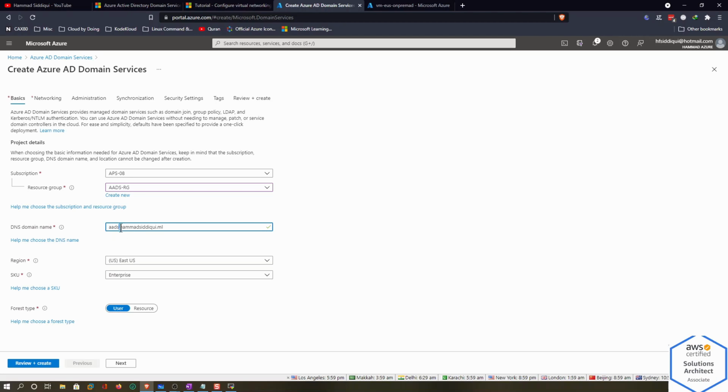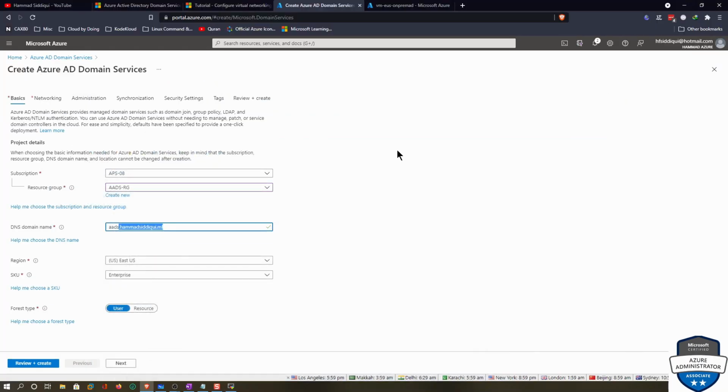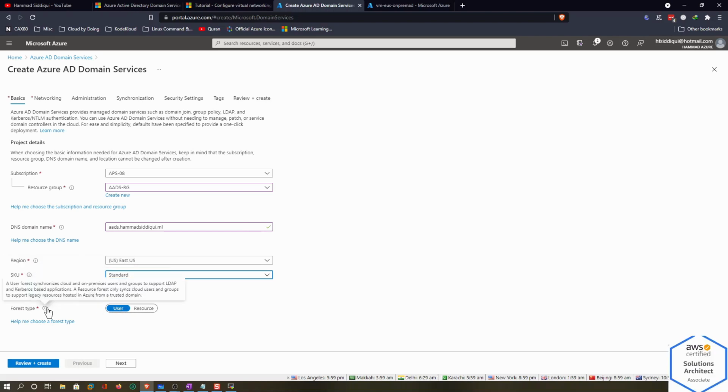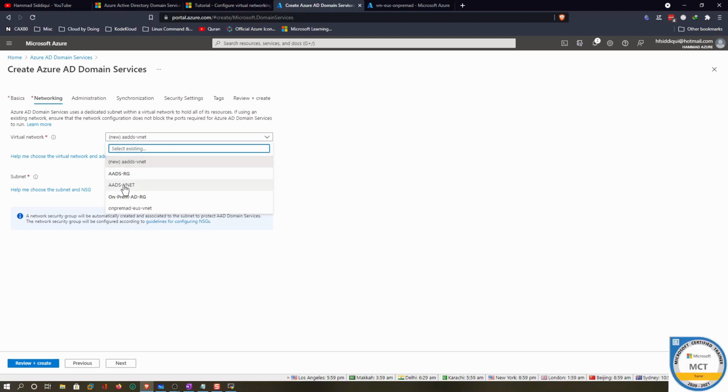I already have a domain here as hamadsiddiqui.com, which is actually on premises. I think I showed you guys earlier as well. And then region, same thing. SKU, I will keep it as Standard because we don't have that much subscription pricing. Forest type, I'll leave it like that as well because we don't have much of a resource. And then click next. Virtual network, it will create a new virtual network, or you can pick another one.